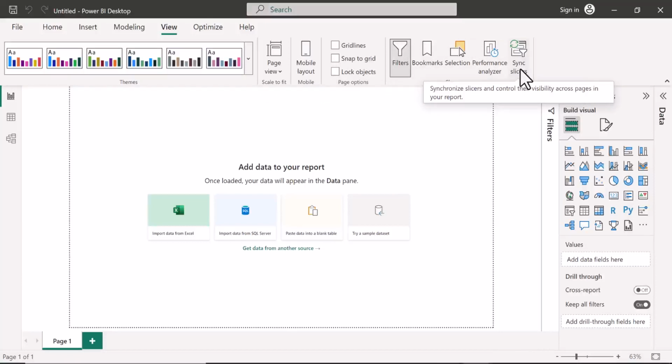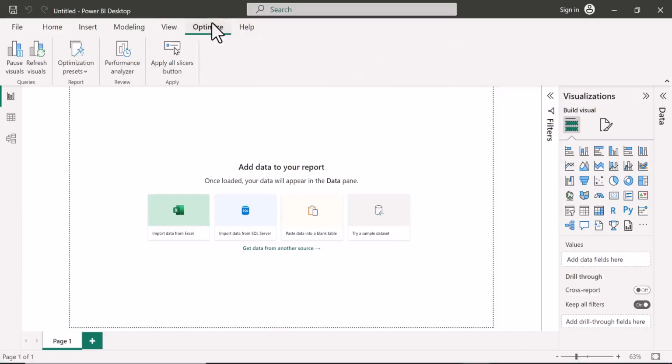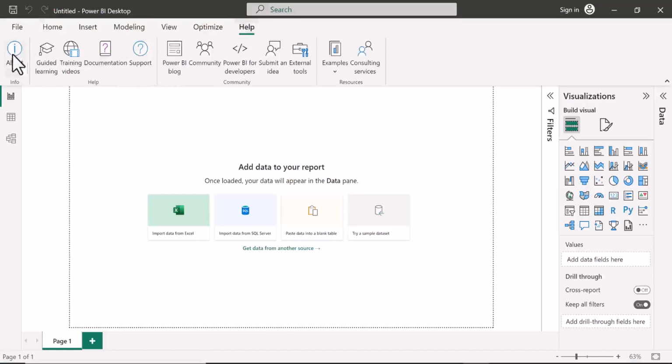Remember, I'm pretty sure you still remember that we made use of slicers in our dashboard, in Power Pivot rather, in Excel. We use this to filter our dashboard to make our dashboard dynamic. We have optimize, we have post visual refresh, optimization present, performance analyzer, apply all slicers button. We have help. Power BI also has a community where you can ask questions. Once you join, you can ask questions and get guided tutorials.